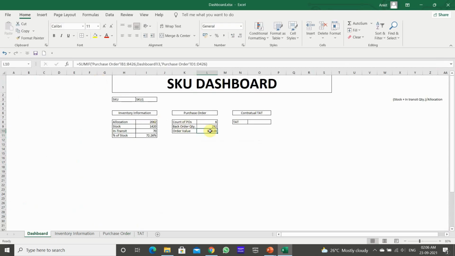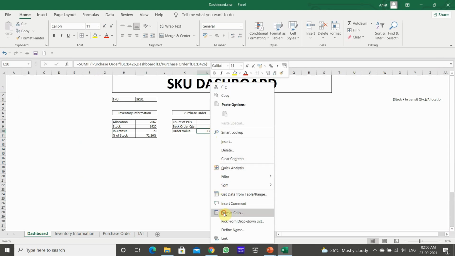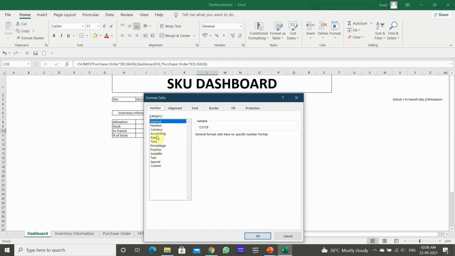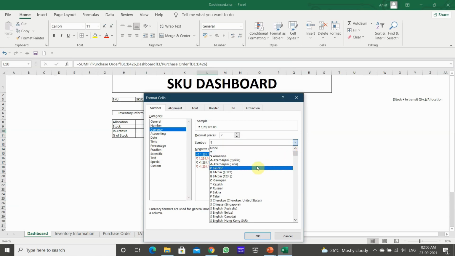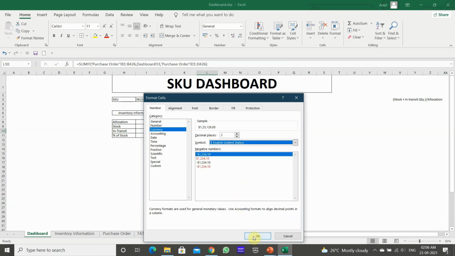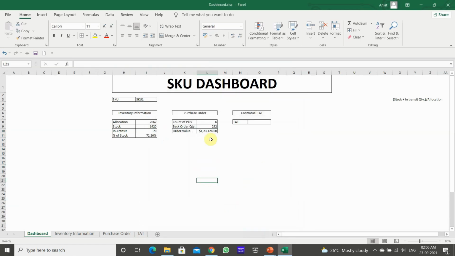Okay, so we need to format this cell and convert it to the currency value. Select the cell, right click the mouse, go to the format cell, and currency is this one, and we want the dollar currency, English, United States dollar. Click OK.